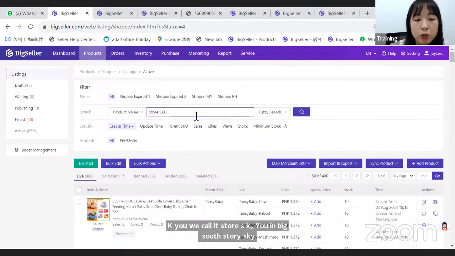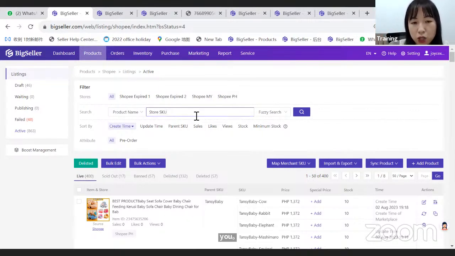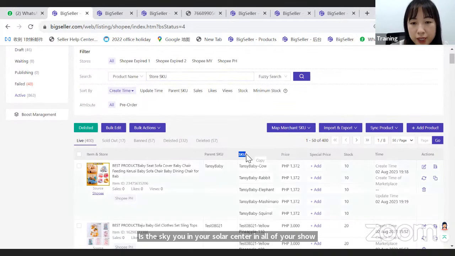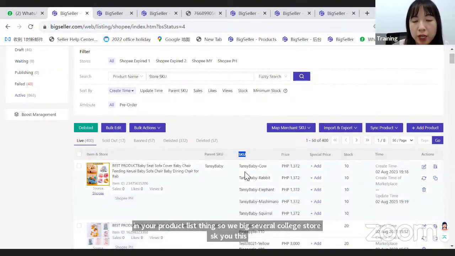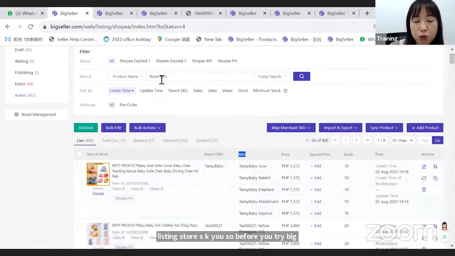It's the SKU in your Seller Center, in all of your shops, in your product listing. So we at BigSeller call it store SKU. Before you try BigSeller push inventory, you need to have a store SKU for all of your products in Shopee, Lazada, and TikTok. This is a condition, a requirement.